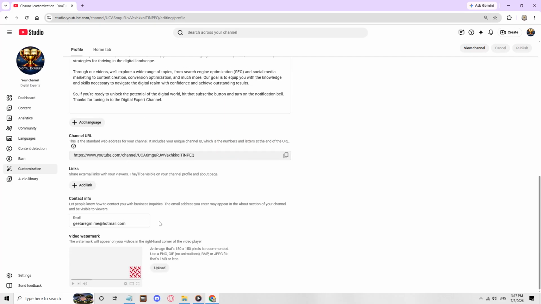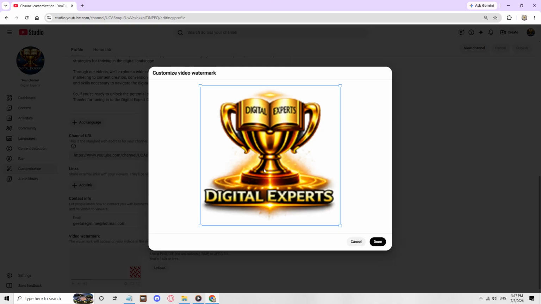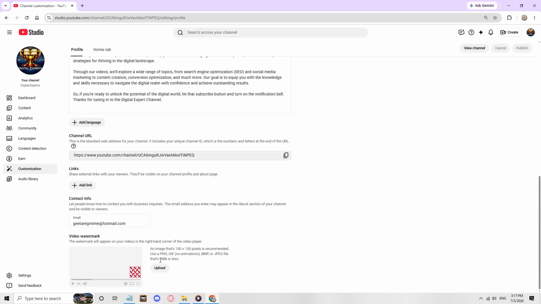Step 3. Upload your watermark. Scroll down to the Video Watermark section. Click Upload and select the image you want to use as your watermark. For best results, use a transparent PNG image with your logo or channel icon. Don't forget to follow the YouTube watermark recommendation for better results.